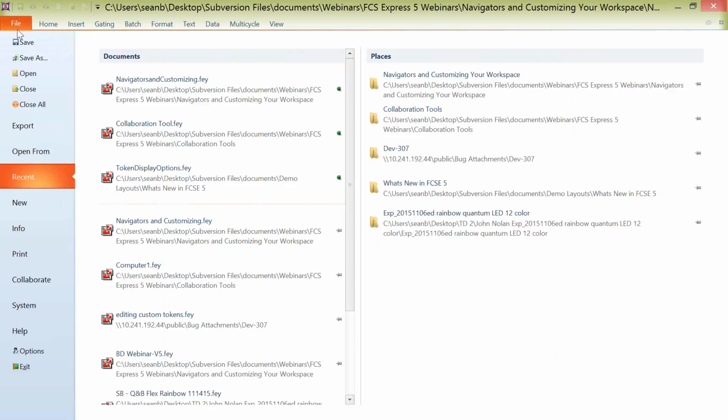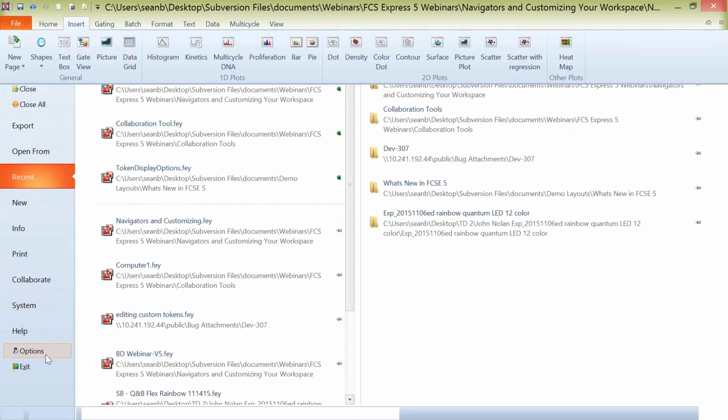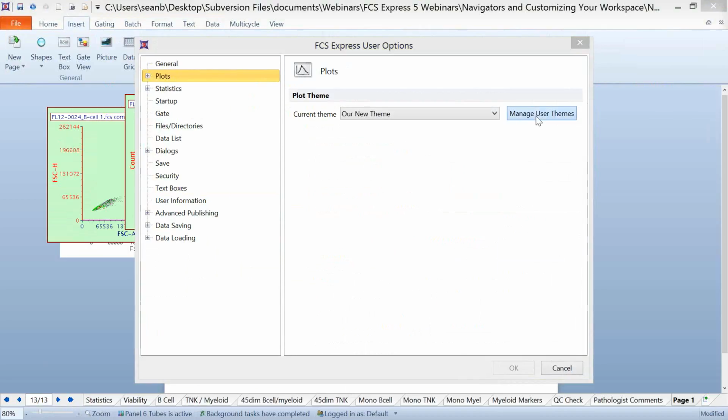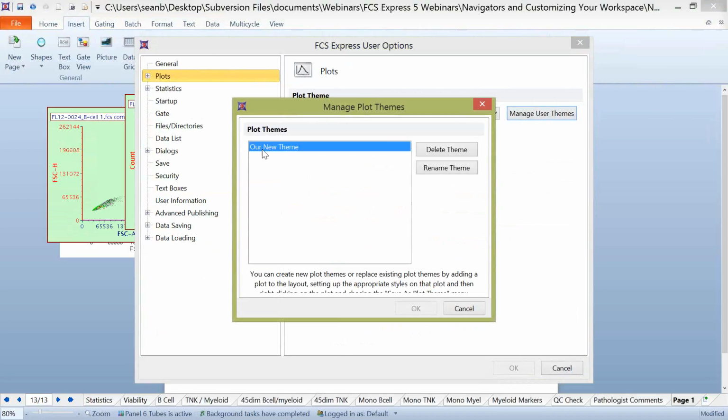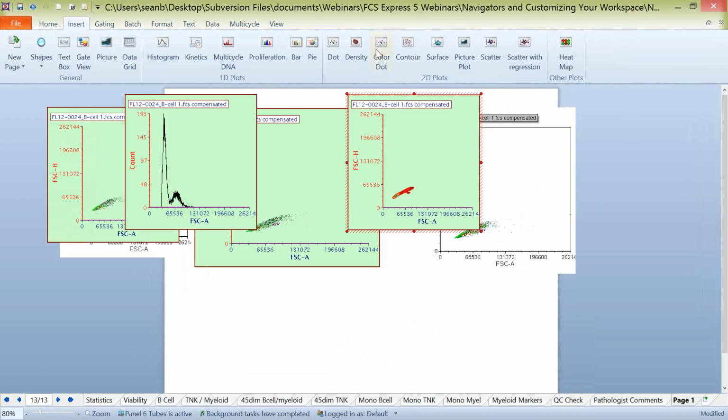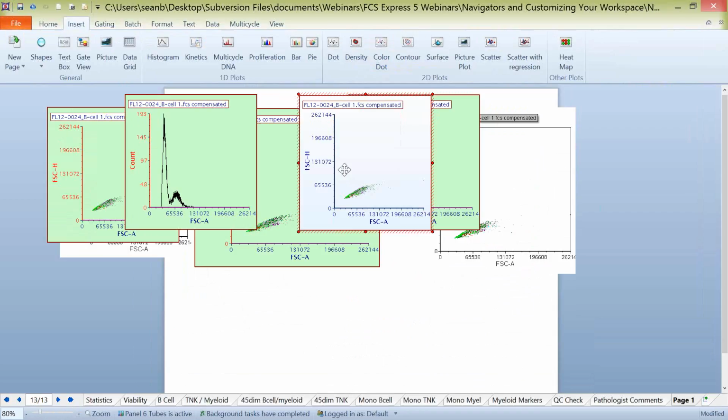The themes are also completely manageable as well. If we click on the Options tab again and we come into Plots, you can see that we have an option here to manage user themes. So if you'd like, you can click on this button. If you decide that you would no longer like to use this theme, or you'd like to delete it or to rename it, you can simply click on the buttons to delete or rename that theme. So in this case, we'll click OK. And we'll go back to our FCS Express Modern theme. And now any new plots that we insert will go back to using this default FCS Express Modern theme within the software.